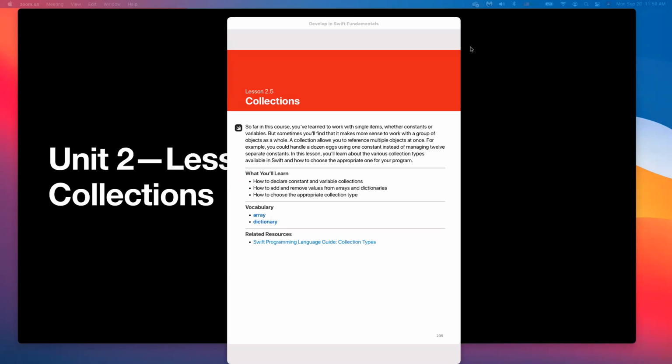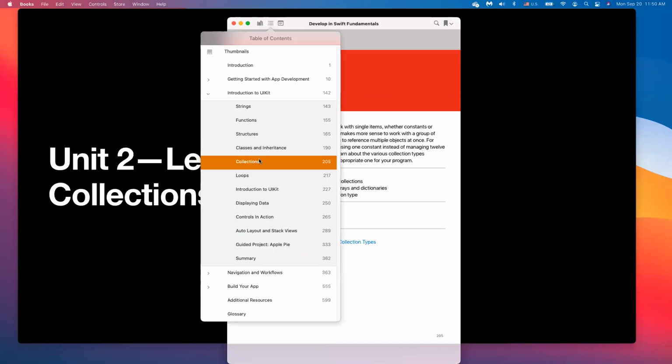In this lesson, we're going to cover collections in Swift. If you open your Swift fundamentals book, you'll see that we're going to cover an introduction to UIKit collections. We haven't covered structures and classes yet. I'm going to postpone that until later, when we talk about Core Data. Before we introduce Core Data, I'm going to cover structures and classes at that time. So let's get started.